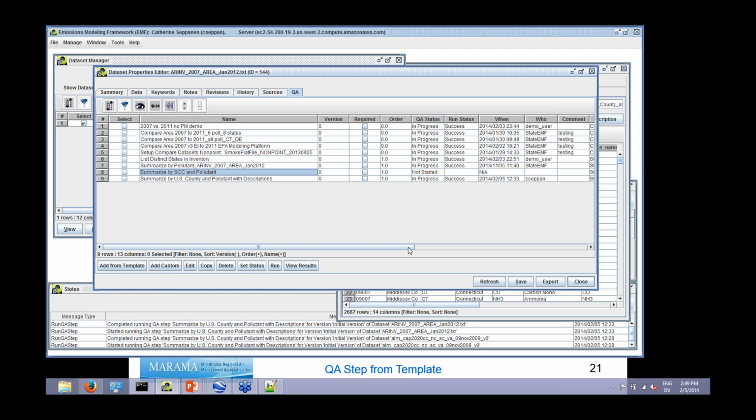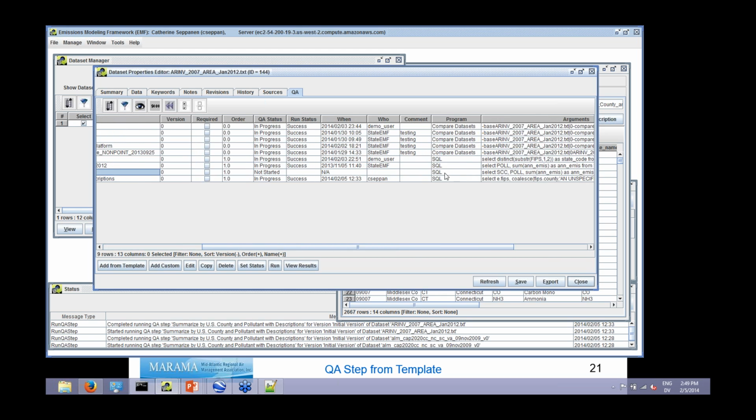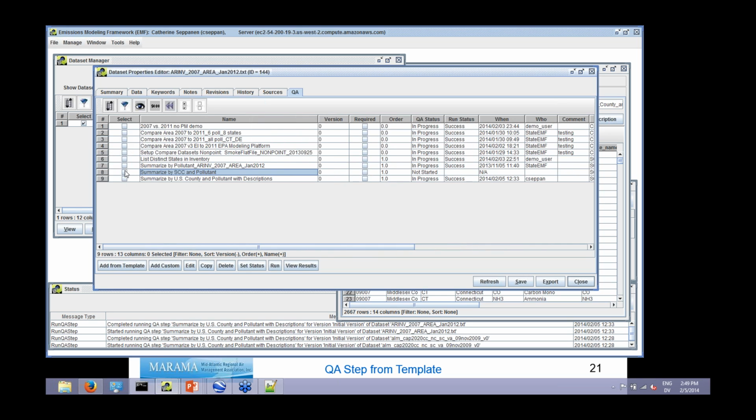This table will also show you more details about the QA step, like the fact that it's using the SQL QA program that's going to run a SQL query, and then the actual SQL query that it's going to run. At this point, and this is the beauty of the templates, technically this step is ready to run. I could select it and click the run button, and it would run. But we want to actually get in and have a look at what it is really doing underneath. So I'm going to go ahead and click the edit button to bring up the step details.